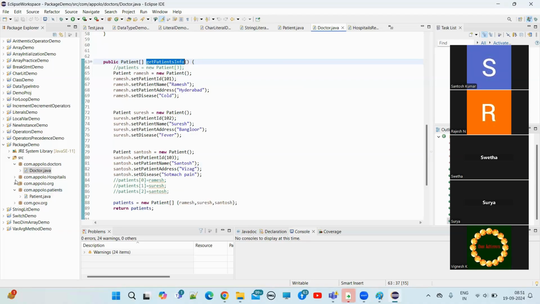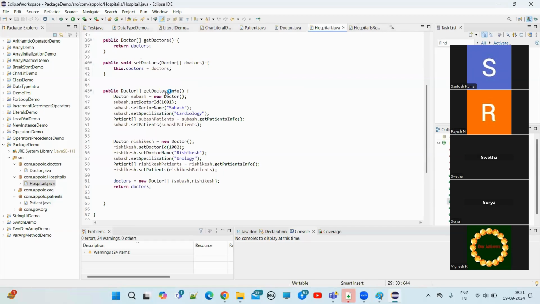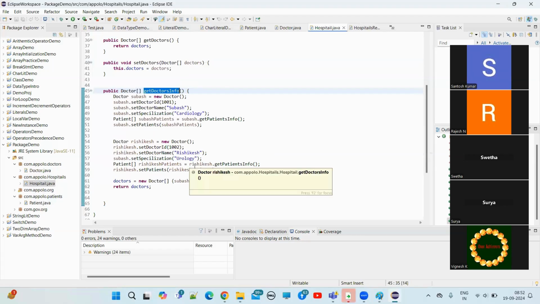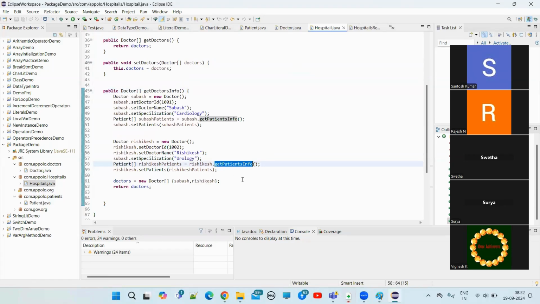Okay. So now let's suppose here we have hospital.java. In hospital.java, we have the get doctor info method, right? In this get doctor info method, we are creating Subhash doctor and Rishikesh doctor, right? For Subhash doctor also we are adding the same patient information. For Rishikesh doctor also we are adding the same patient information, because when you call get patient info, you will get the same patient information, right? In that get patient info, we created three patient objects, right? Am I right or not?